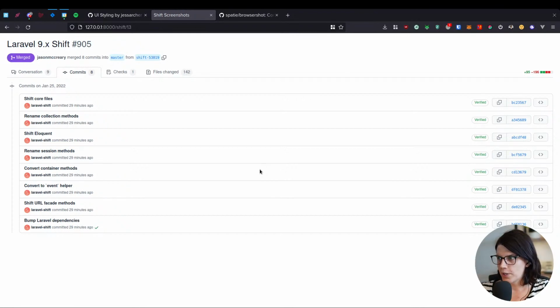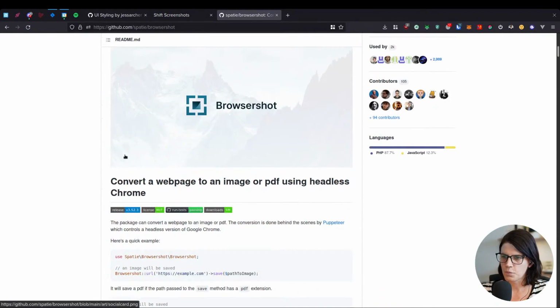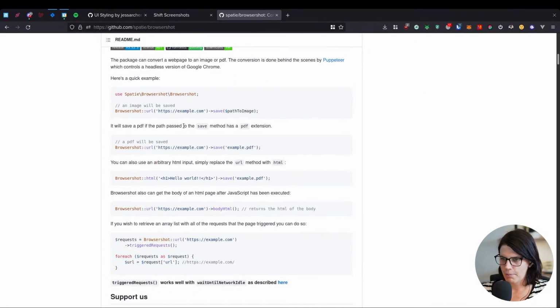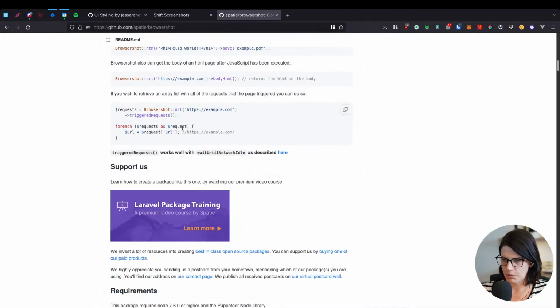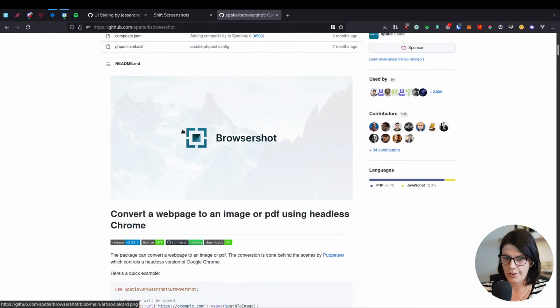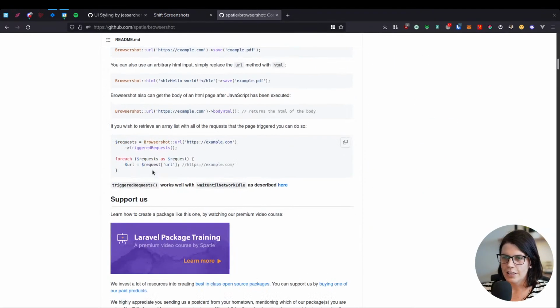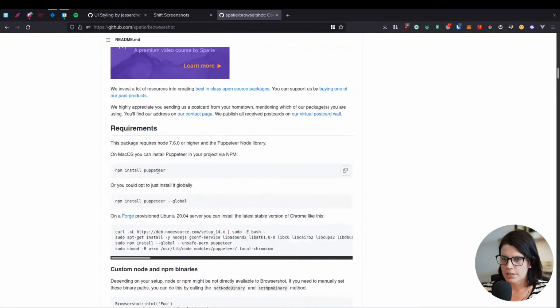I wanted to try using Spatie's Browsershot package. This will convert a web page to an image or PDF using headless Chrome. I'm hoping it's a lot simpler than it sounds like it could be. I'm assuming Spatie's done an amazing job. So let's just get started and see how it goes. It could be scary, but we'll do it. So we've got requirements.